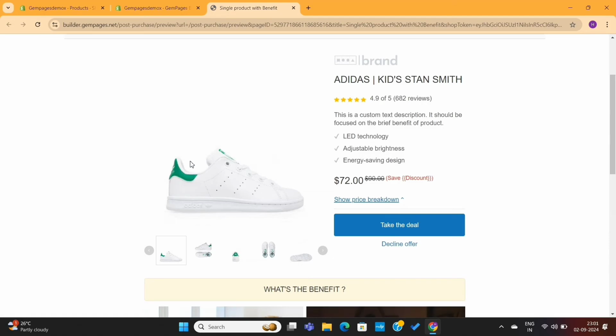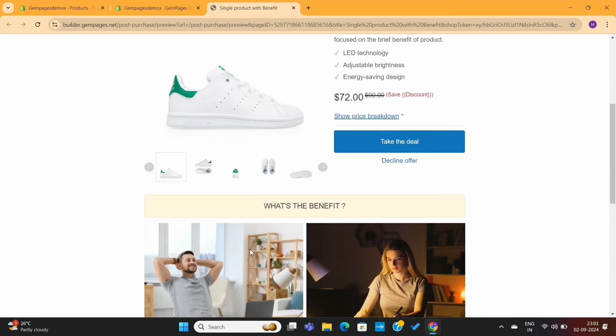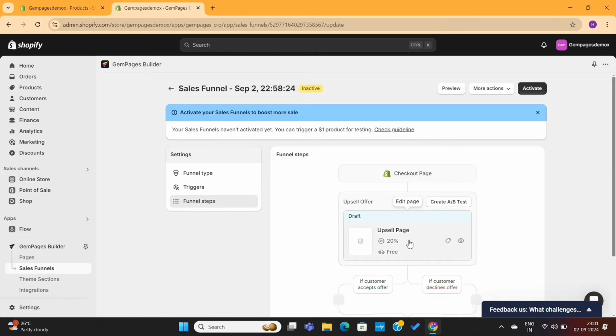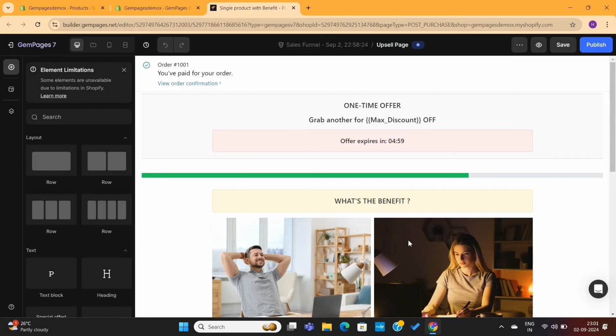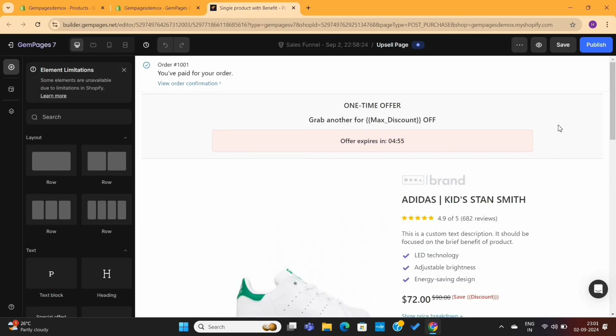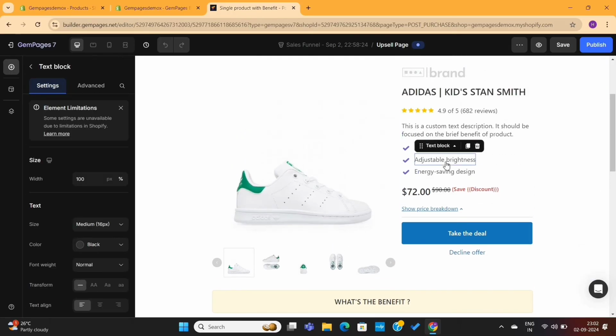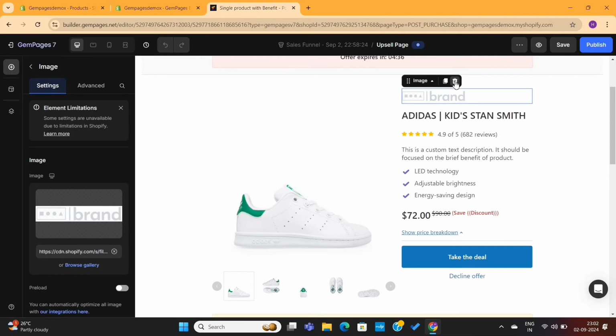As you can see, the preview is not bad, but it is still showing all the dummy content. So, I need to replace it with my own content. I will simply click here, which will take me to the Gempages editor. And just like we edited the previous pages, we can edit this page as well. We only need to delete the dummy content from this page and add our own product information here.